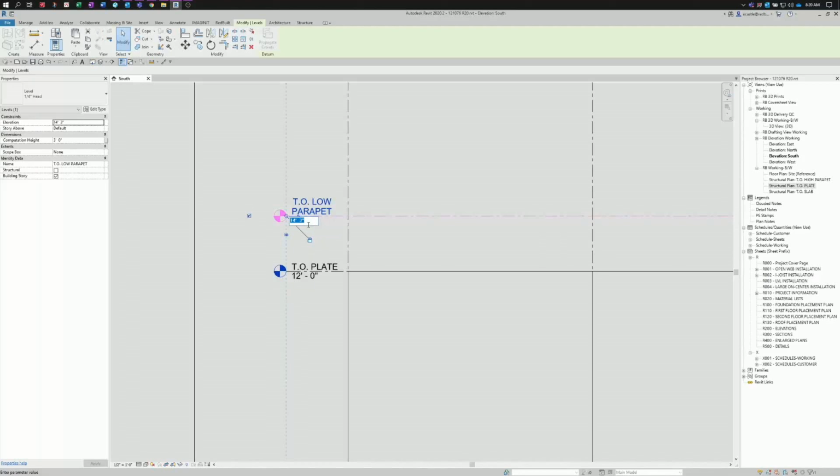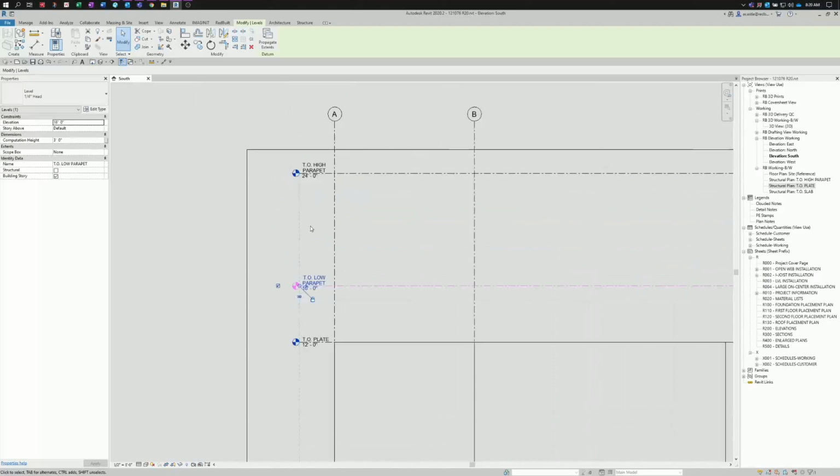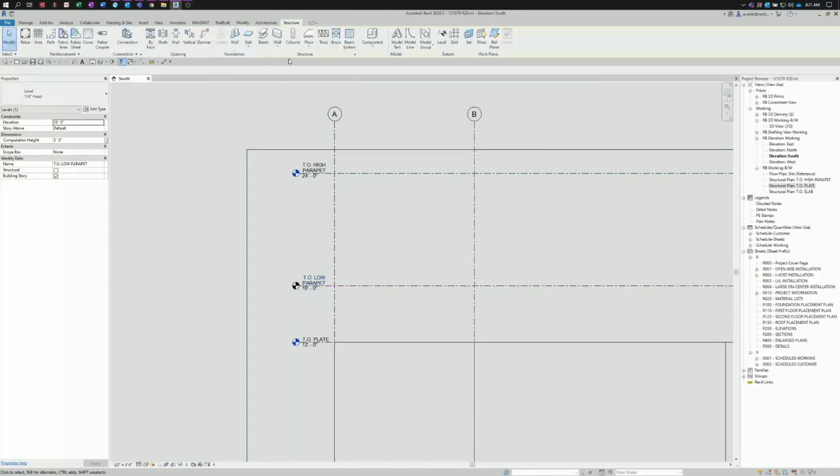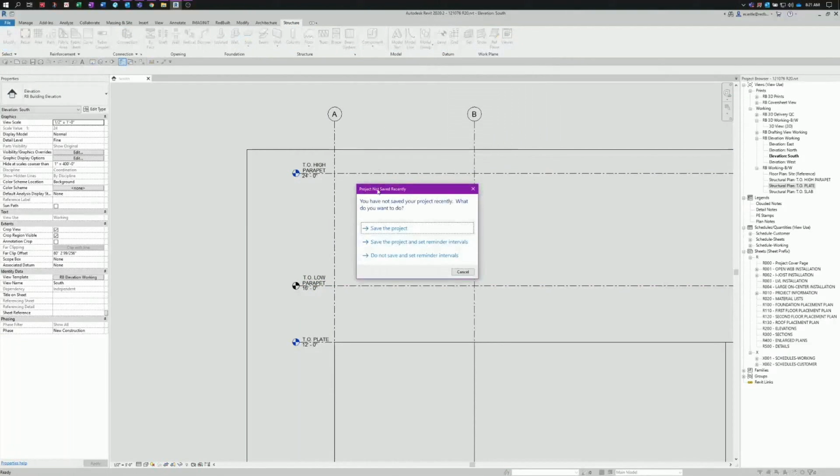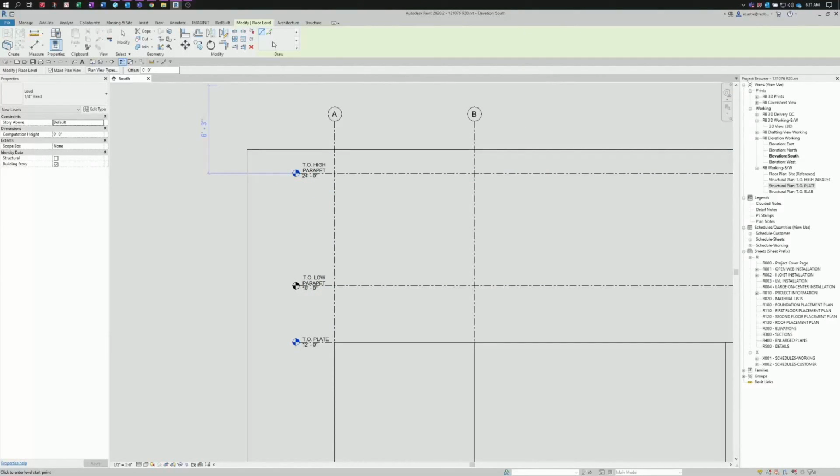The elevation of this will be 16 feet. Next way to do it is do an offset from an existing. So we'll go back to Structure and select Level, save your project. Up here in the options, we want to pick Line. And again, we don't want to make a plan view. This is a reference. The next one is going to be 2 feet below the high parapet.